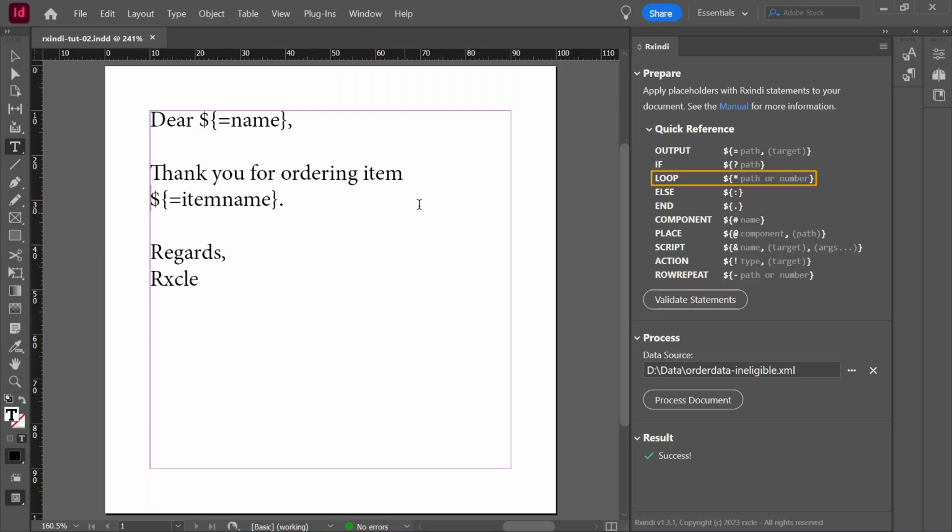So in the template, just before where we output the product name, let's put a loop. The symbol is an asterisk, followed by an argument that specifies what to loop over. The loop statement can loop over either a list of items in the input data, or a set number of times based on a numeric value. In this case, we know that the input data has a list of products, simply named products, so let's type that here.